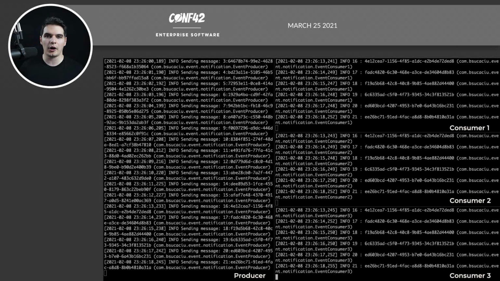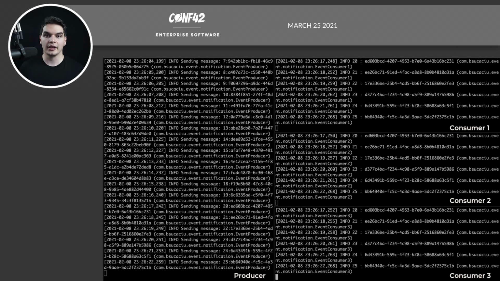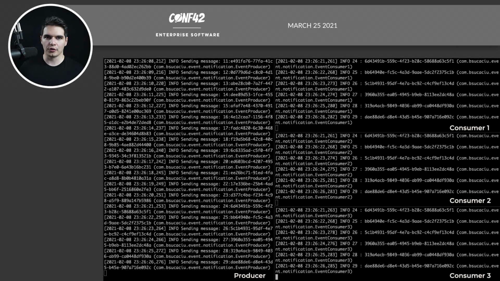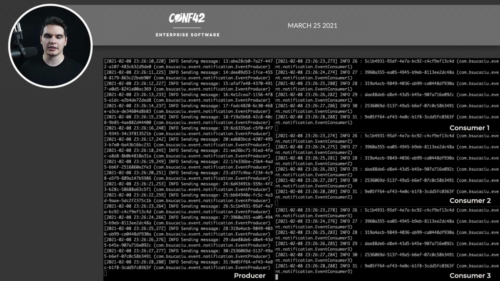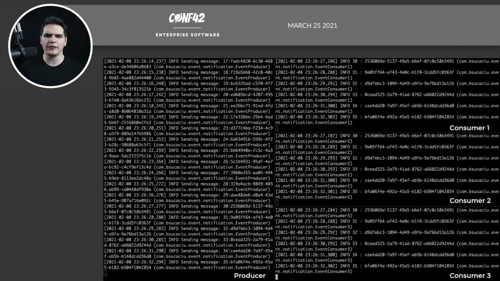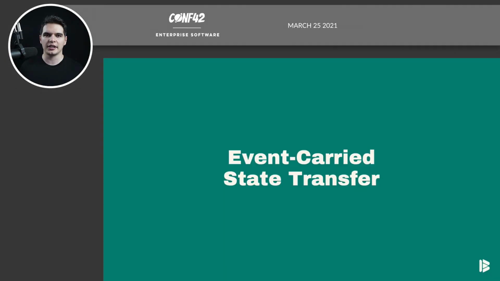Just try to think about how much code it would take to write an application that does the same thing using synchronous APIs. Of course, we would get some added benefits like strong consistency, but if we don't really need them, it's fine. The next type of event is event-carried state transfer. I know it sounds quite fancy, but I think it will be quite easy to explain it using an example.